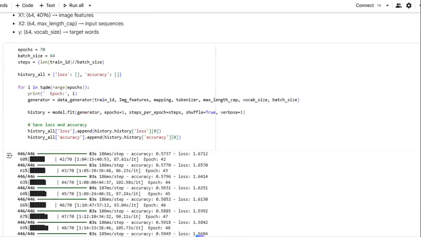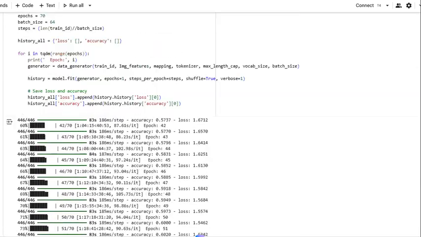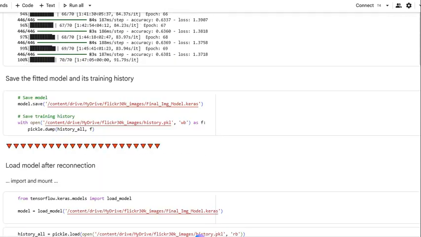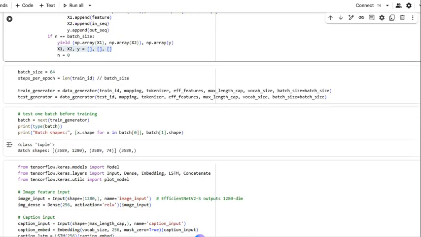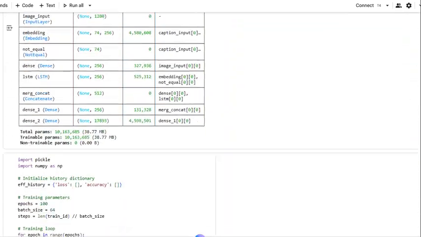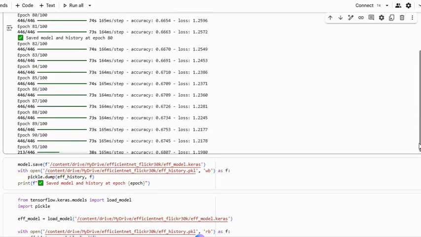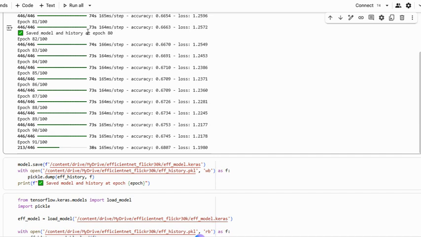And here, after 70 epochs of training with VGG features, we reach 63% accuracy. Here in the EfficientNet model, after 80 epochs, the model reached 66% accuracy.